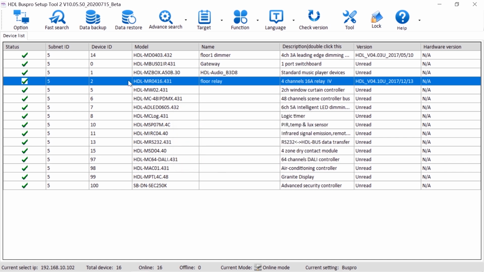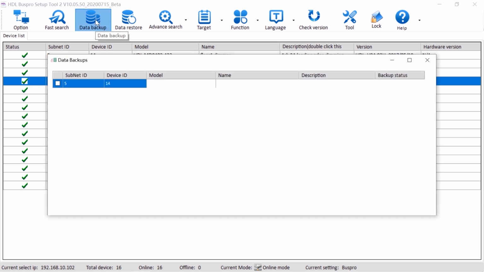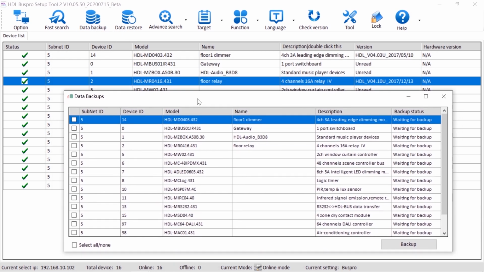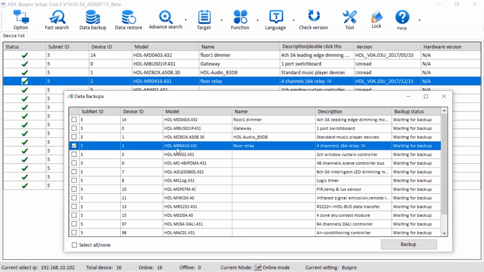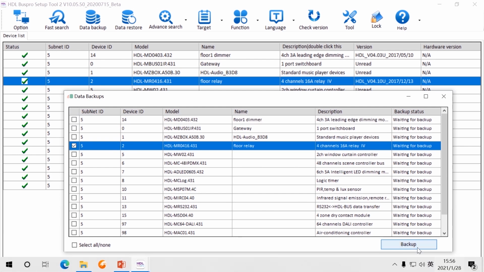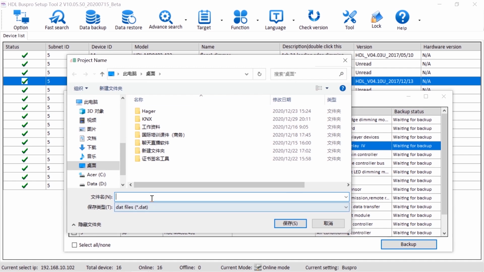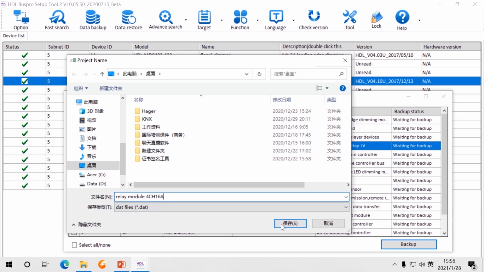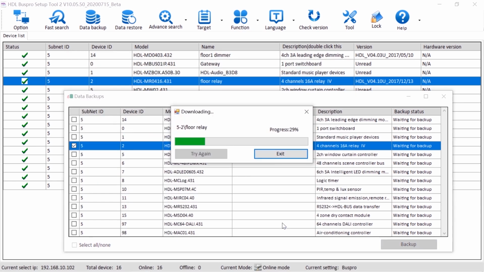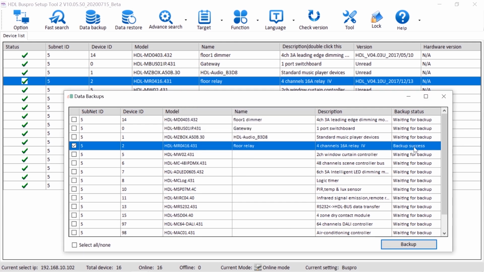Okay. I can back up the data. Go to the data backup. Select my devices, for example, relay, and then backup. So we can set the backup relay module, 4 amperes, 4 channel, 16 ampere. This relay module. Okay, save it. So it will start to back up the data. It will show backup success.